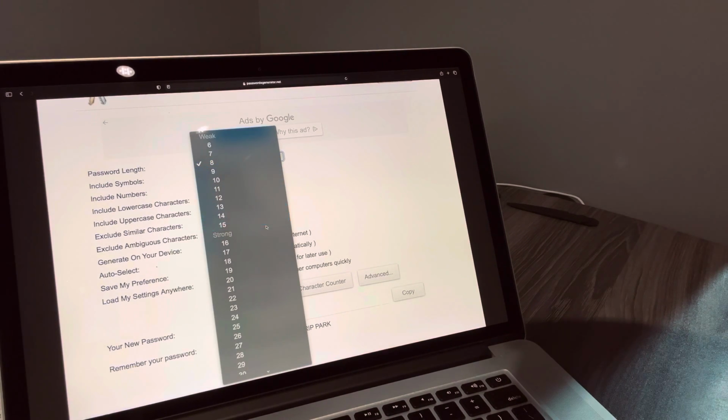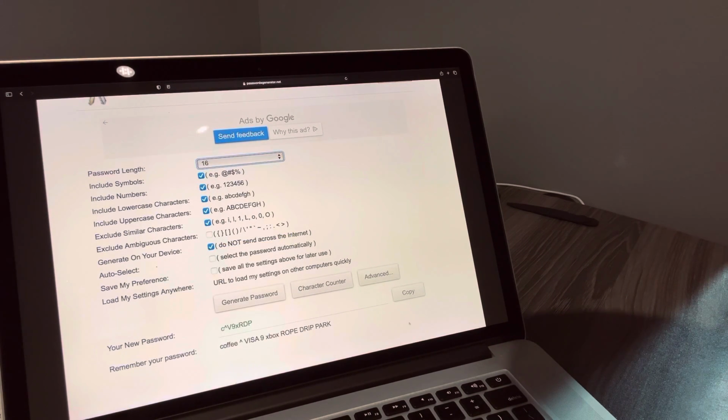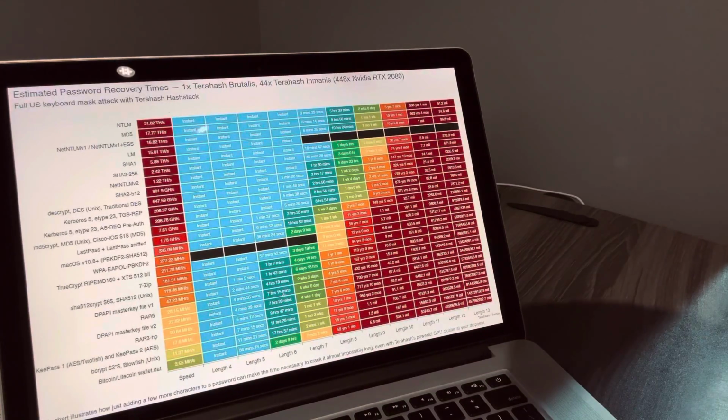But here's the reason why strong doesn't start until 16 characters. If you pick 16 and hit generate password, you can see that it's quite a bit more complex and a little harder to remember, even if you use this method of attaching a word to every character that you get. And here's why.